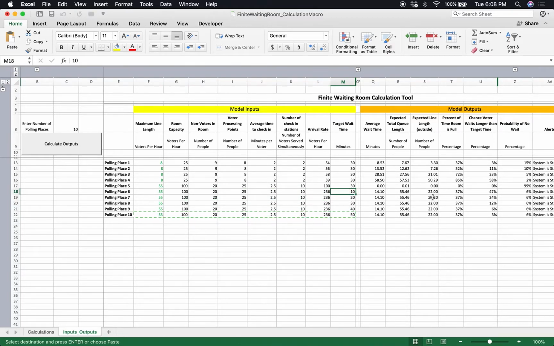You'll see here that the chance that a voter waits longer than the target wait time is decreasing as the target wait time increases. That makes sense because in all 5 of these cases, the system is the same. We are just changing what our target wait time is. You'll notice that the average wait time, expected total queue length, and so on are all identical for these last 5 cases.